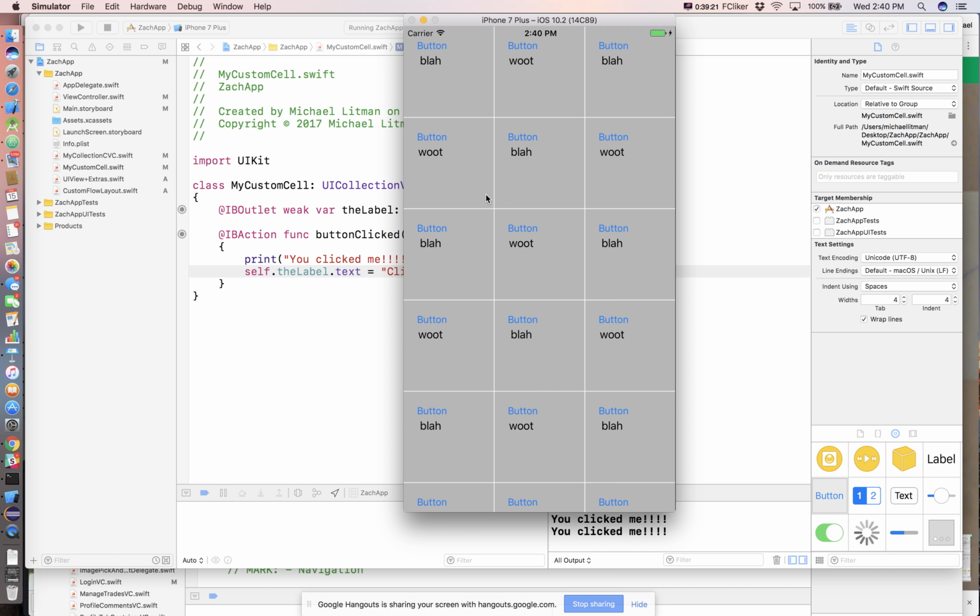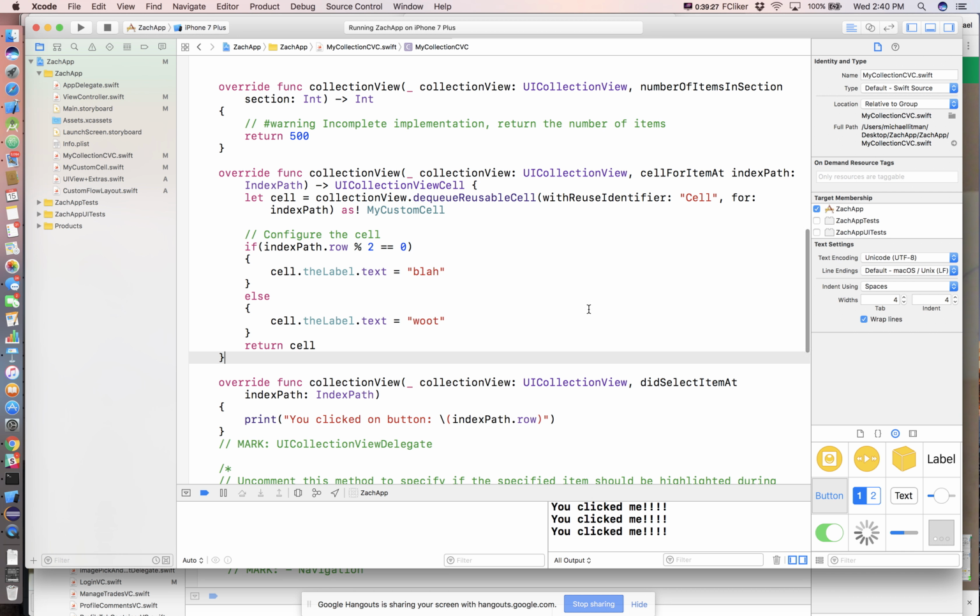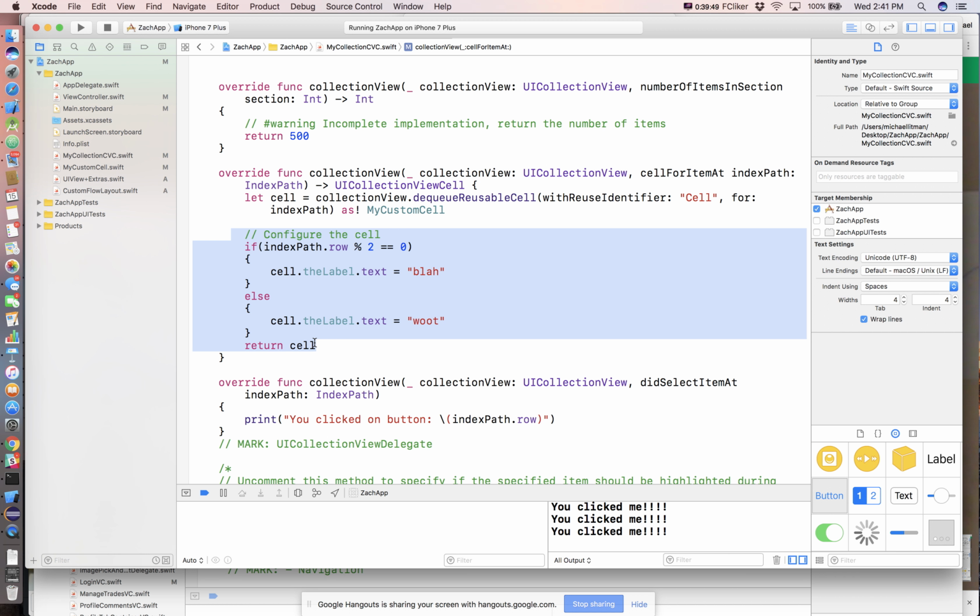Yep. So it has to do with this stuff back in here, about dequeuing a reusable cell. Each of those cells, we can't rely on the cell itself maintaining its state, because we're using the same 12 cells over and over and over again. And when this function gets called, the cell for item and index path, it resets values in there. So if we need to remember stuff for a specific index path, we need to keep track of that somewhere.